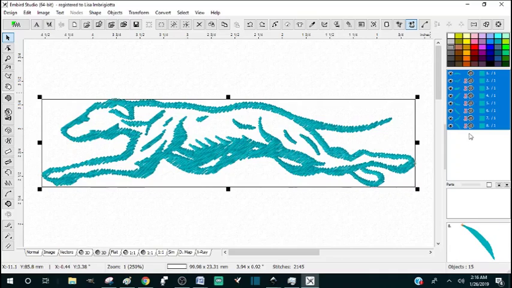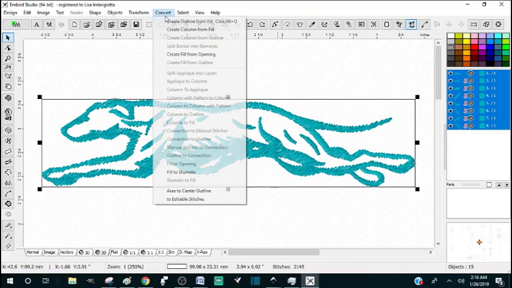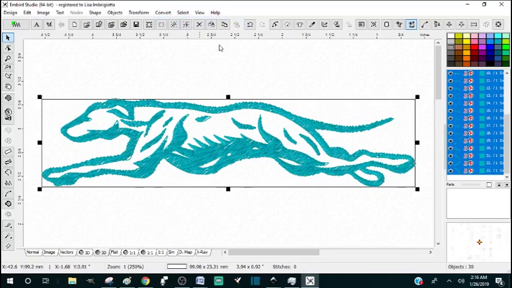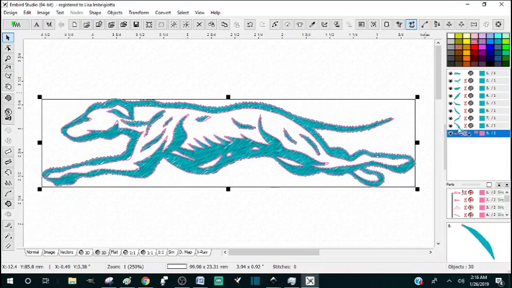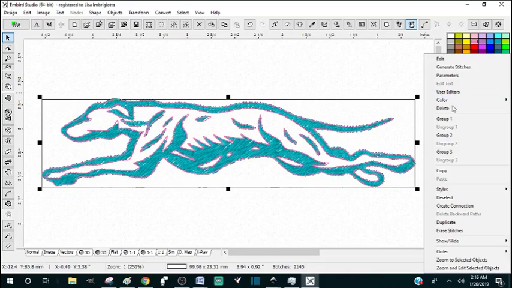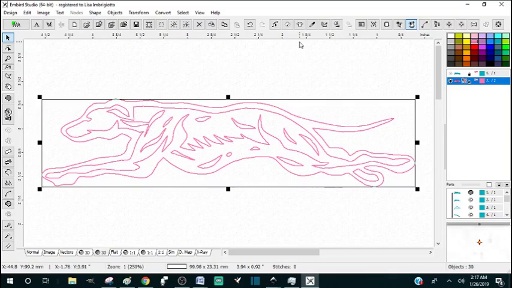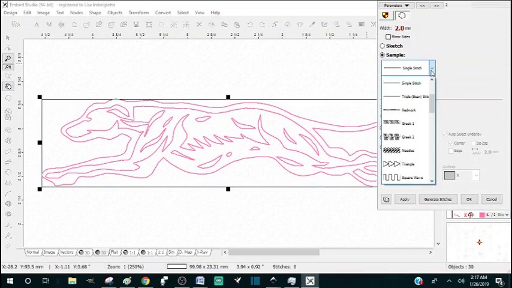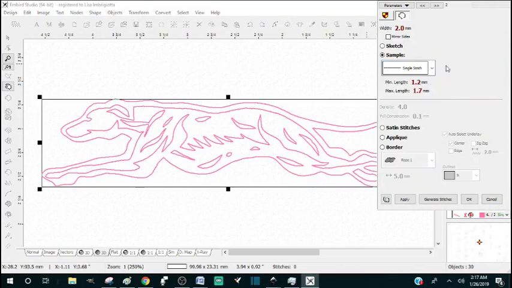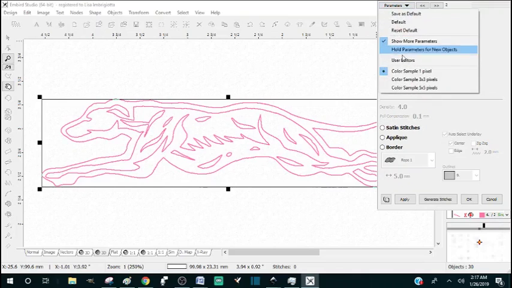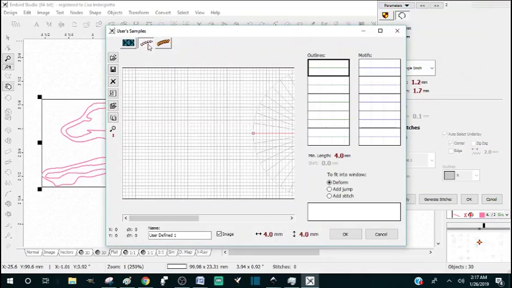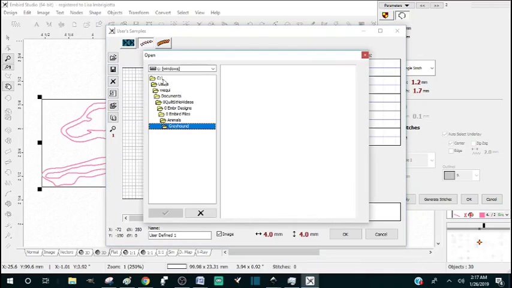So if I just highlighted the whole thing, convert, create outline, change it a different color, group it, group these, hide those, and so now you have an outline. And user editors, custom outlines.